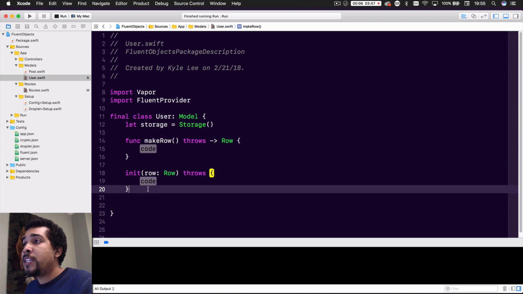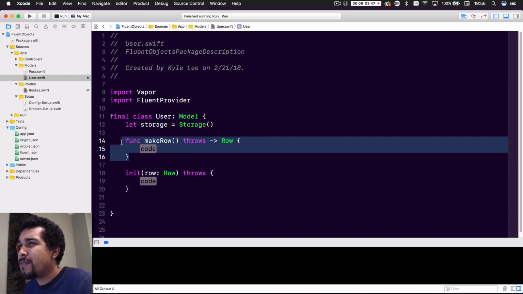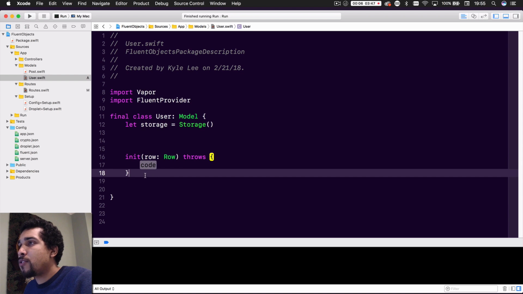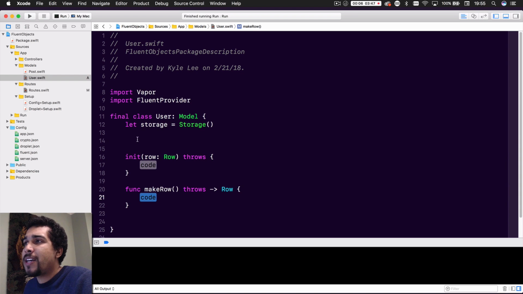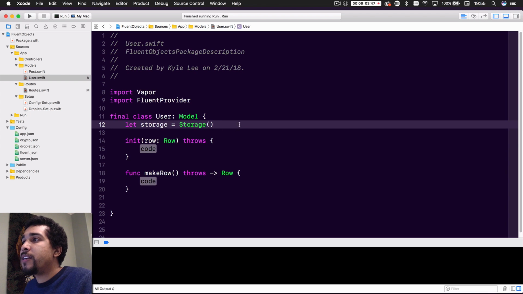And then it needs to be able to be initialized from a row. So it needs to be able to go down into the database, grab that object, that row, and then convert it into your object. So that's pretty much all that's going on here. I know it might be self-explanatory, but some people won't get it. So I just want to make sure that it's put out there for everybody to easily understand.